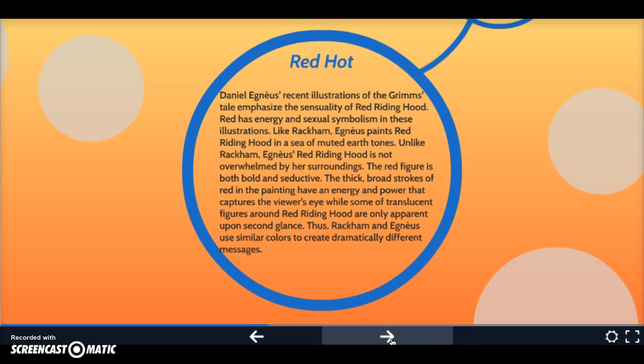Daniel Eugenius' recent illustrations of the Grimms' tale emphasize the sensuality of Red Riding Hood. Red has energy and sexual symbolism in these illustrations. Like Rackham, Eugenius paints Red Riding Hood in a sea of muted earth tones. But unlike Rackham, Eugenius' Red Riding Hood is not overwhelmed by her surroundings. The red figure is bold and seductive.